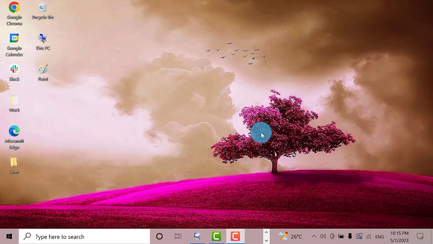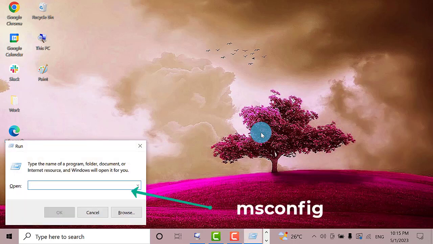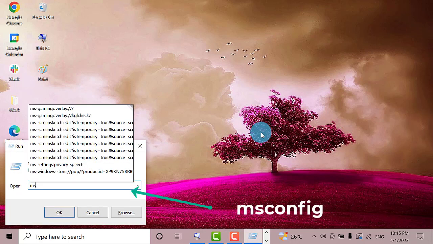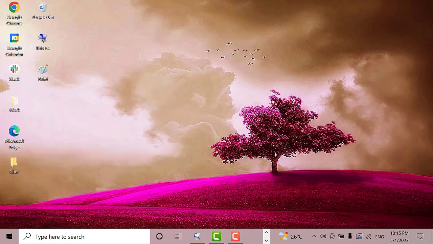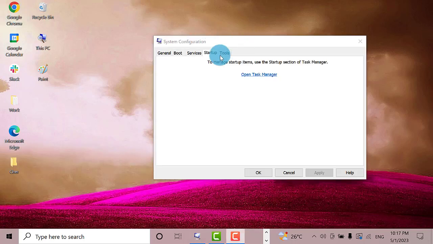Third method is to check msconfig. So open the Run dialog box again and then type in msconfig. A window will open. Now you need to click on Startup tab here. So in here, you'll see the certain apps that are starting up. You'll see here a list. As of the moment, there are no startup applications.